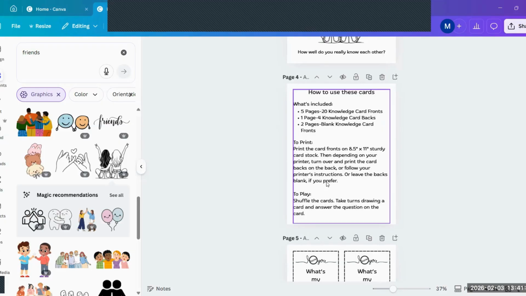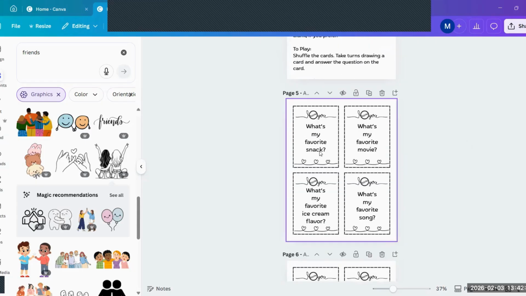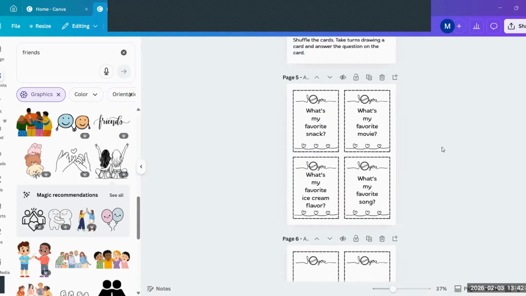Now I put in a page that kind of explains what you get. You get 20 knowledge card fronts, you get 4 knowledge card backs, and you get blank knowledge card fronts so that you can put in your own questions. It says how to do it, what you're doing here, and then these are the fronts. Okay.